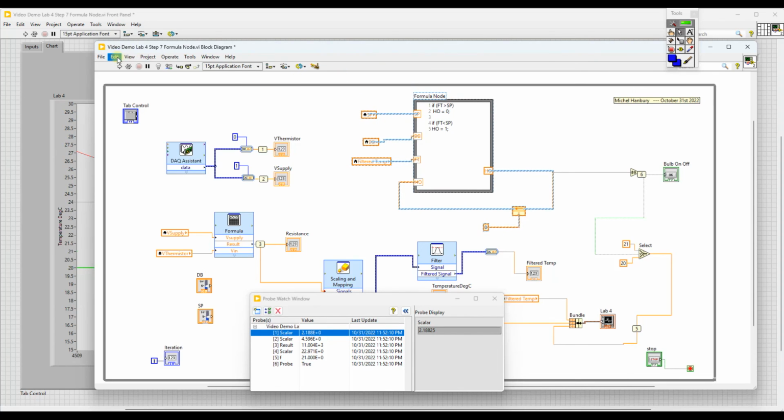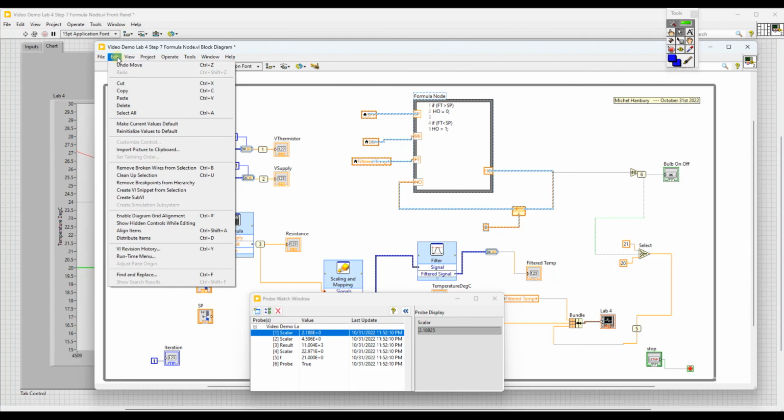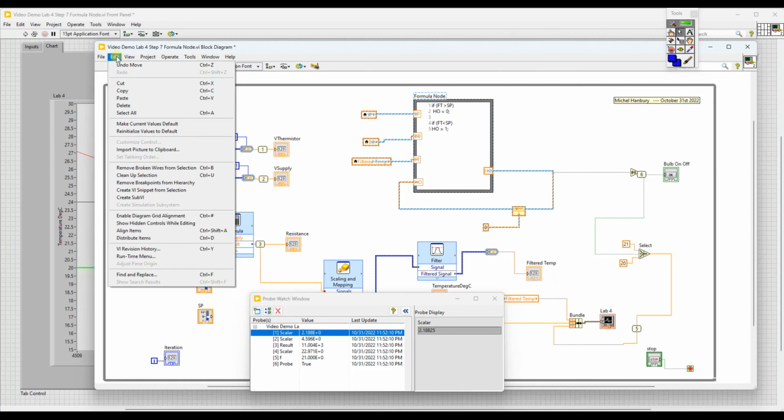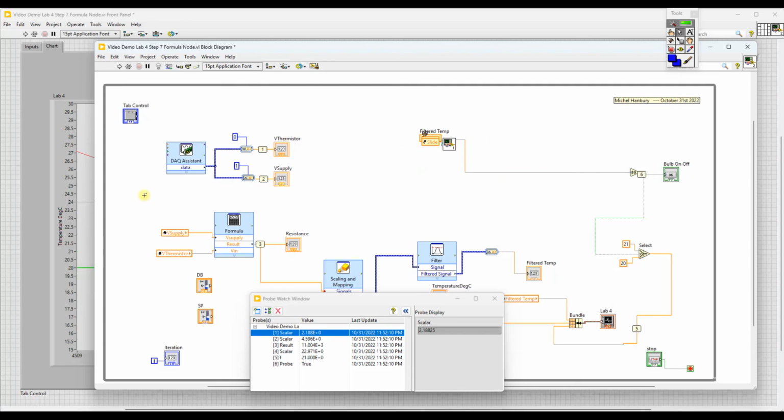And then I think I can go up here and edit. And it might be in file. I'm just not sure where it is offhand. Thought it was in edit. Yes, right here. So now that I've got everything highlighted, I want to create a SubVI of that program. And there you go. It just created it. So now I just have the inputs, which are the filter temperature, the set point, and the deadband. And now I have a VI for that particular program.